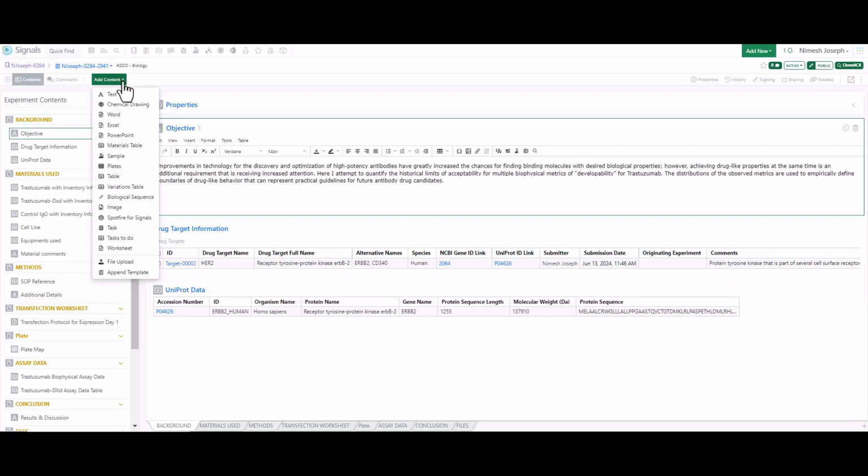There are various different options to capture data into your Signals Notebook. Whether it's a text element, if you would like to create molecular structures, or in terms of more complex biologics, we can use the ChemDraw canvas. You can create Word, Excel, or PowerPoint files within the notebook. You can call in materials from the materials library. You can create samples. If you have plates associated with your experiment, you can create plate maps.